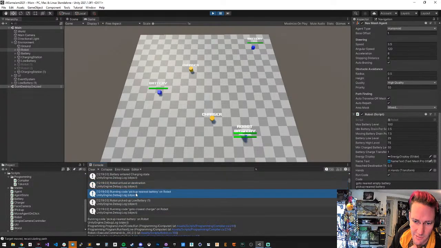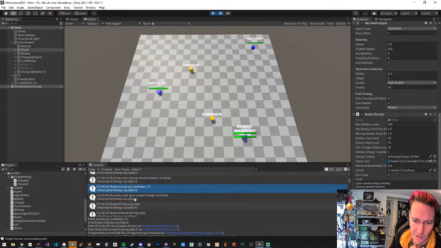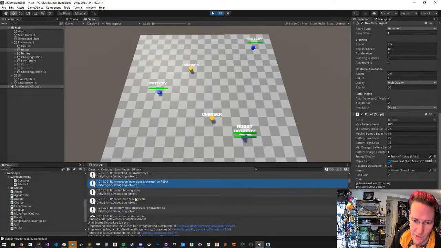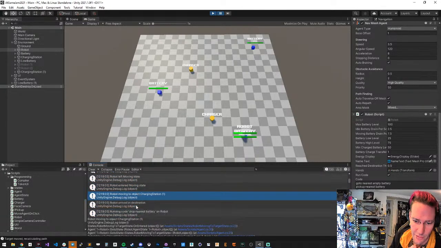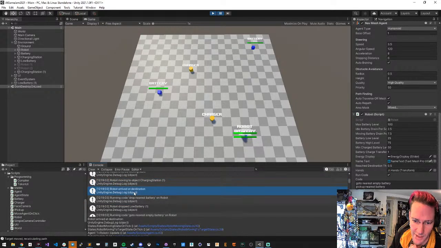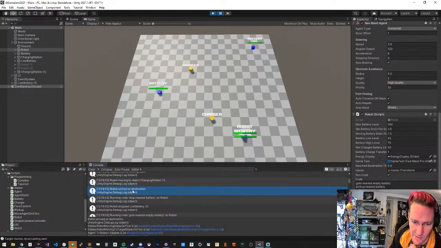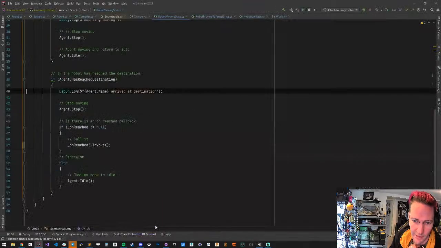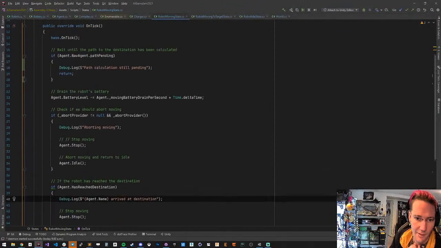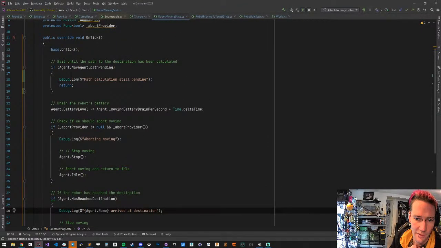Arrived at destination, pick up nearest battery, picked up the battery, go to closest charger, moving to charging station 1, arrived at destination. See, this is happening instantaneously, I think. Moving to charging station 1 and immediately arrives. Like right there.